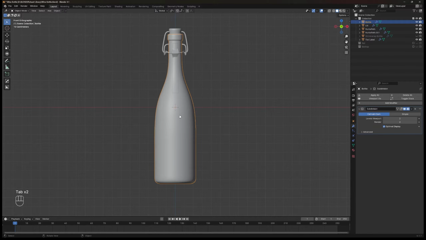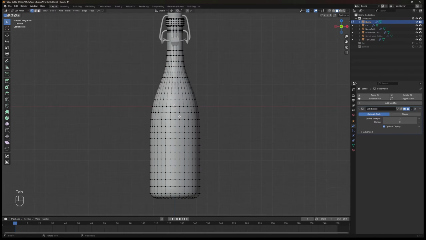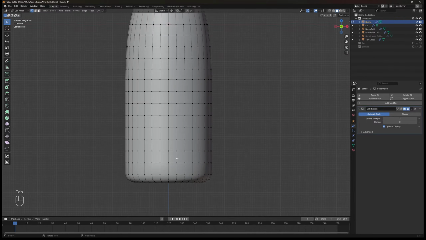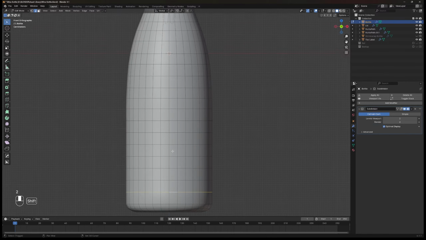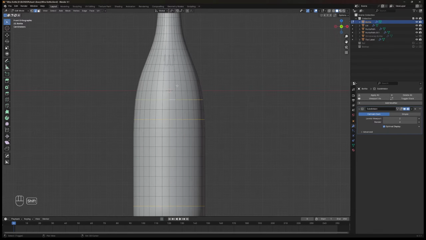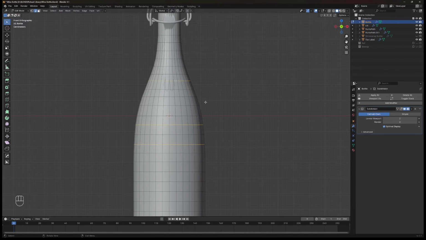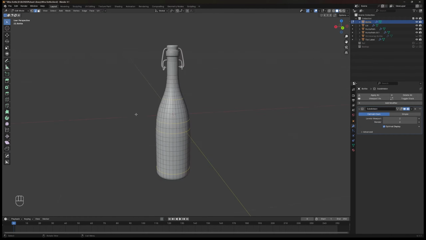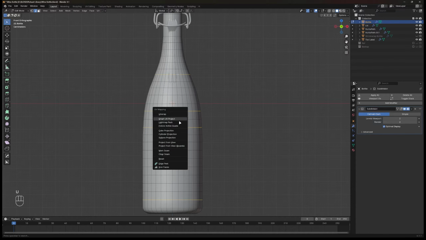First things first, we should UV unwrap this bottle. Select the bottle and hit Tab to move to edit mode, then hit 2 to move to edge selection. Select the bottom edge loop by holding Alt and left clicking, then select the top middle here too. Then for the top design, it's here and here. After all 4 of them are selected, hit U and pick Mark Seam.